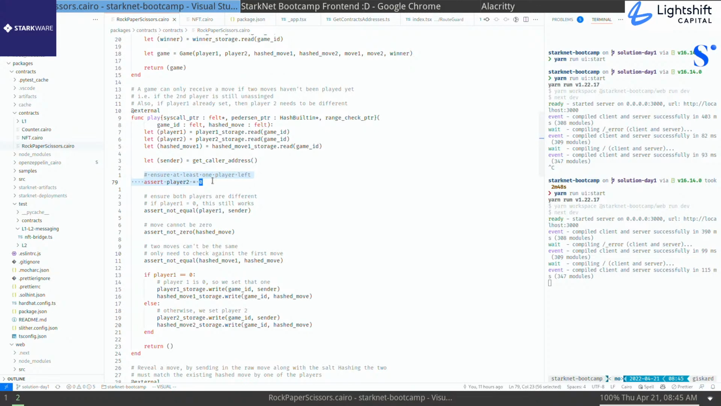So we need to ensure that the game is not finished, and just an easy way to do that is to just check that we don't yet have a player 2. And again, like I said yesterday, if player 2 is already set, then this assertion would fail. But in this case, by default, the storage variables are 0, so without a player 2, this will work.